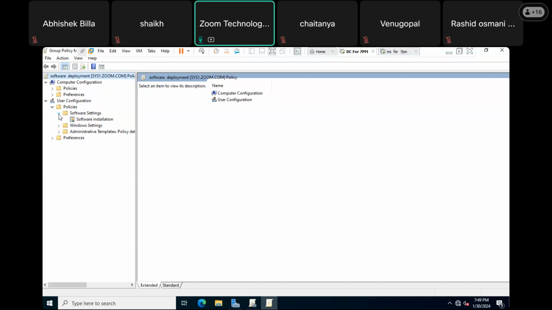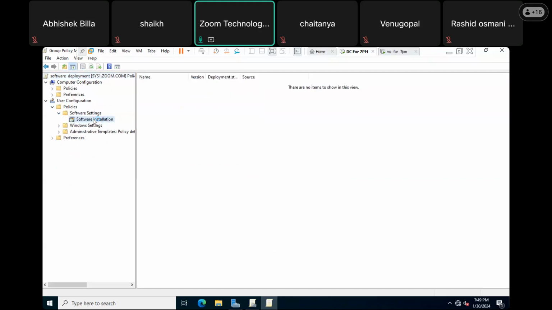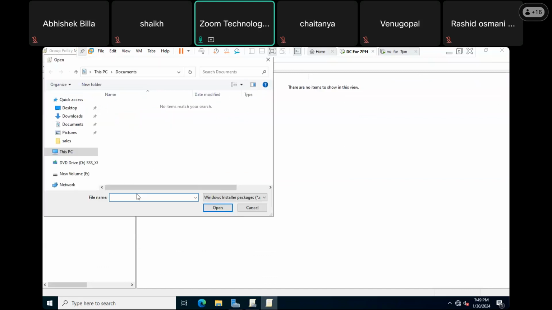You expand this. So don't go to the administrative template. Yesterday we went there, but today we are deploying the software. So under the policy, you have the option called software setting. So expand software setting first. There you can find what? Software installation. Select the software installation, then right click, new package.